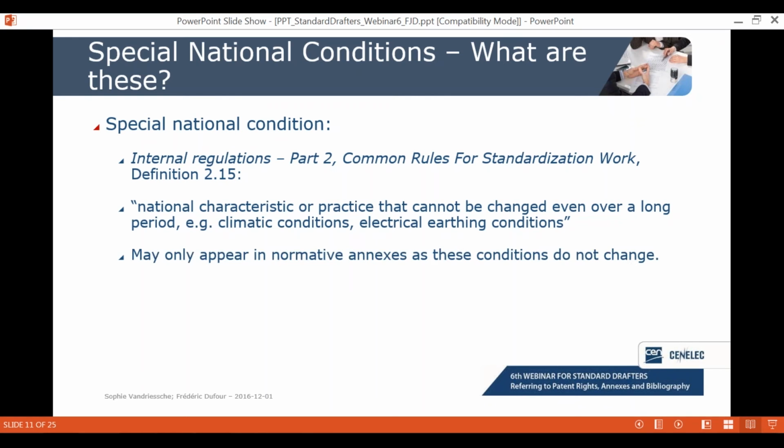These special national conditions may only appear in normative annexes, as these conditions aren't subject to changes. These are also available on projects online whenever they exist in a given deliverable.